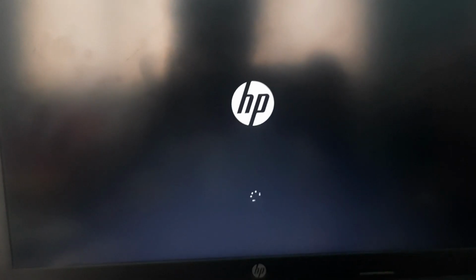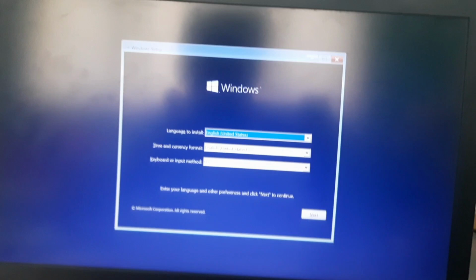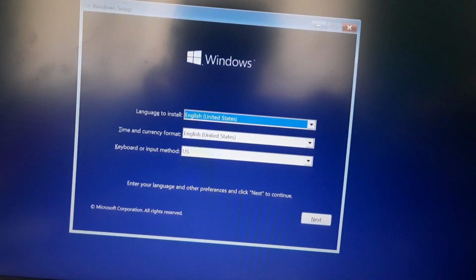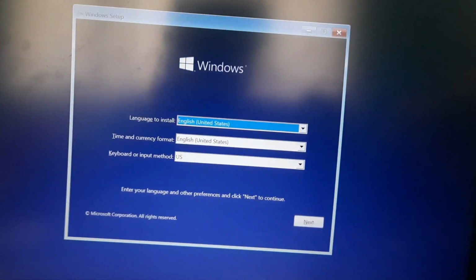So after this, the computer will restart and it will be loaded from the pen drive, so I can install Windows 10. Okay, the PC is turning on. Now after this, you can see the Windows 10 installation process begin.